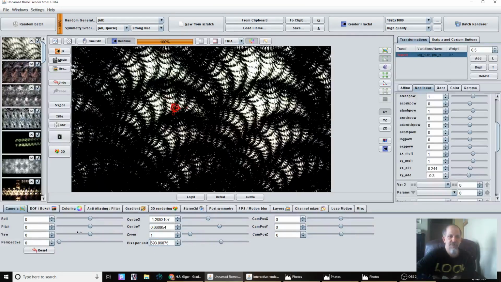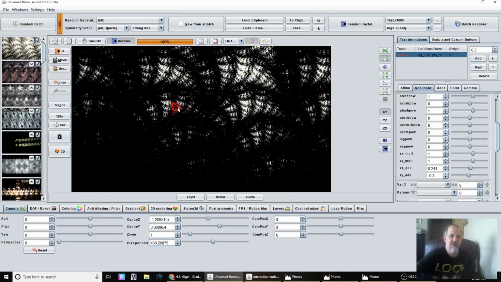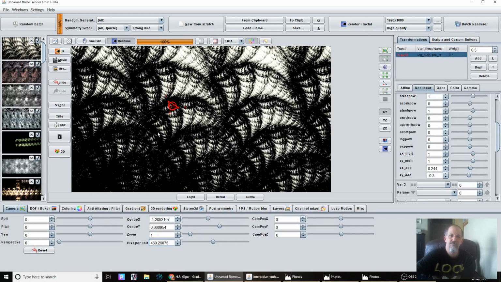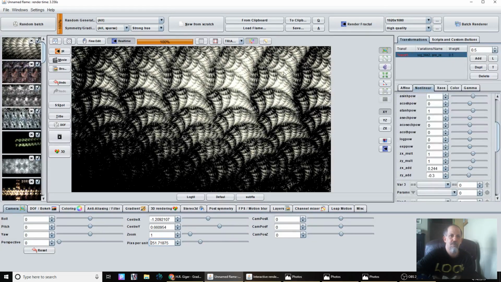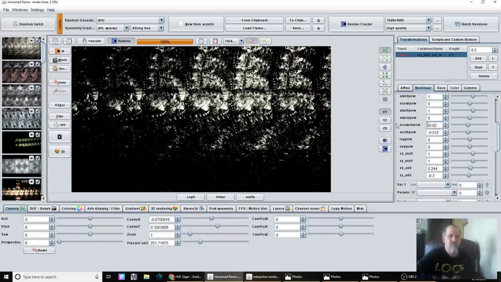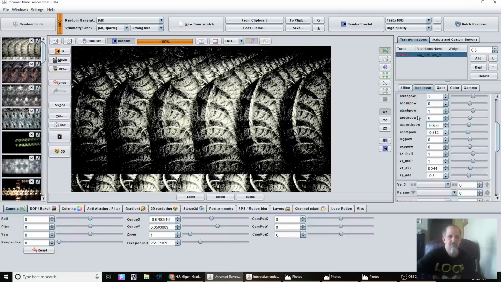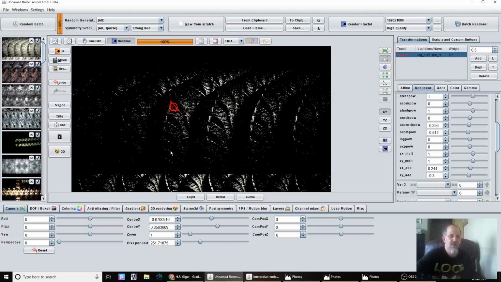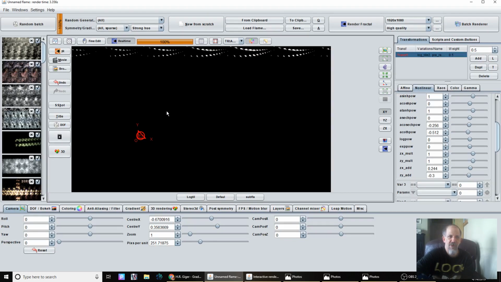I originally started calling this method kind of a dragon skin too, because you can get some really cool scaly type of images with it. Then you can also adjust other variables. There's no really set rule for this, just have fun, and you can get some really cool patterns this way.